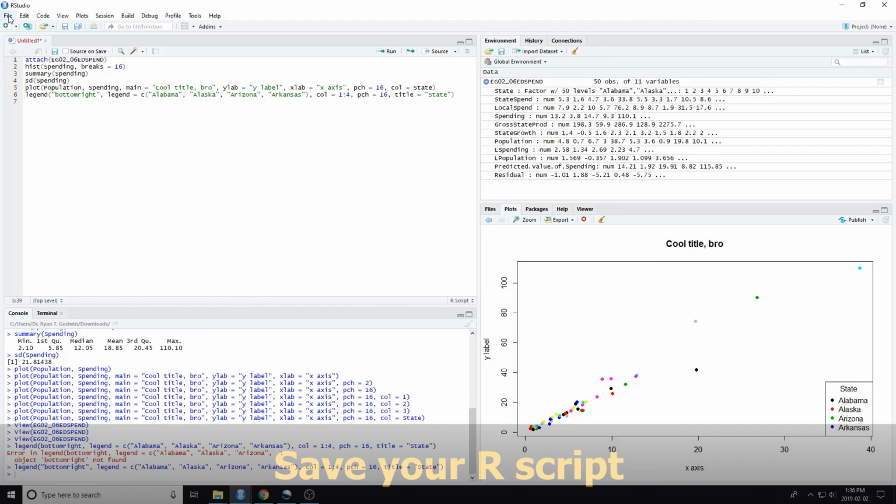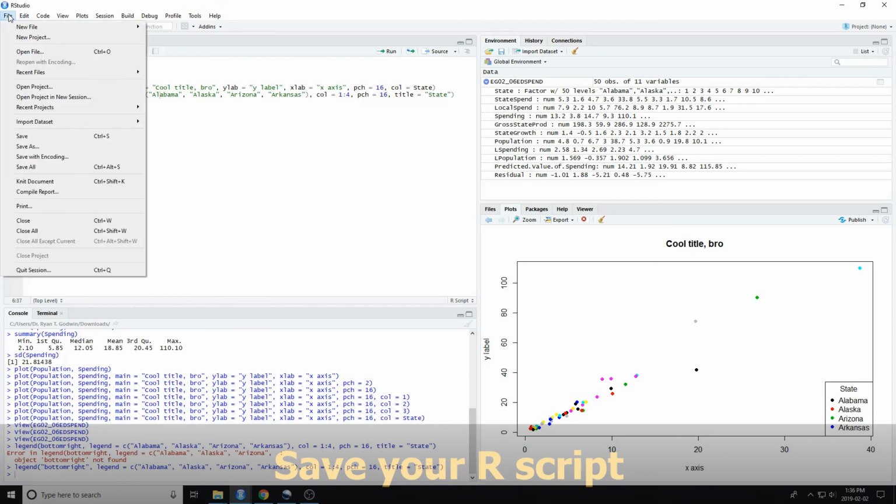Finally, save your work. Make sure the script window is highlighted. Click File, Save As, and you're done.